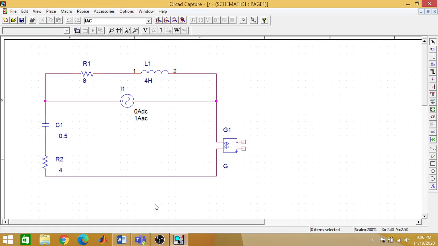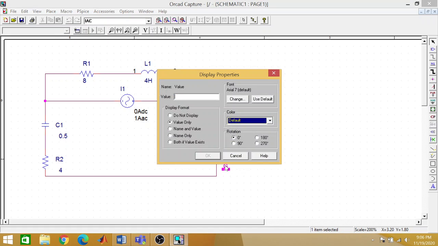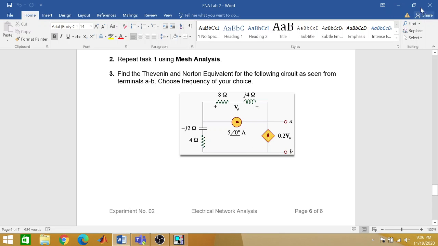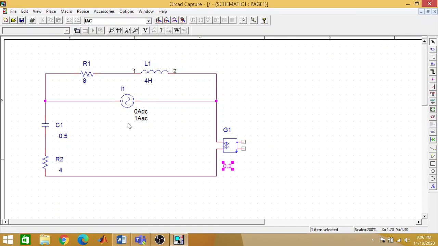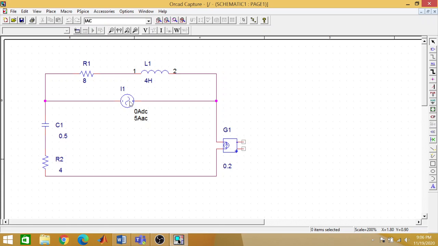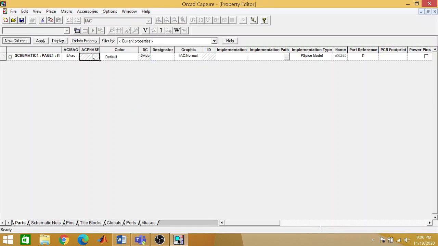And then the dependent source value is 0.2, that is given to you in your circuit, and this is 5 at an angle of 0. I will let you know how to write it. It is AC, so you have to select a 5 ampere AC current source, double click on the source, and set the AC phase to 0.